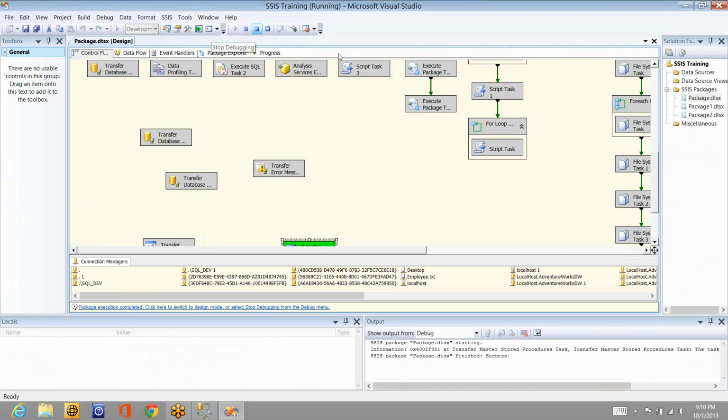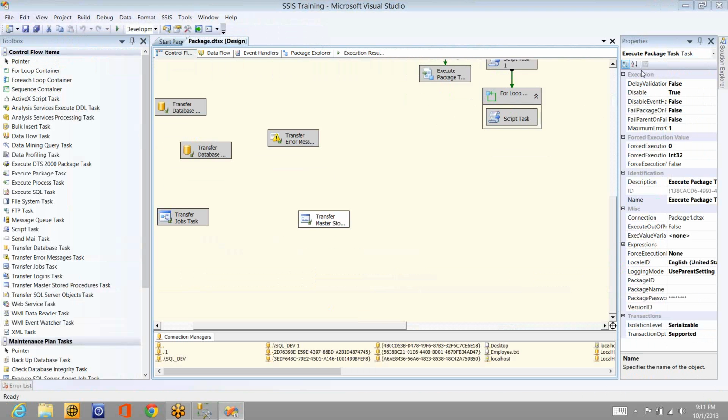This is about the task, and let's go to the next one. Okay, let me disable it. And let's take the next one, that is the transfer SQL Server objects task.